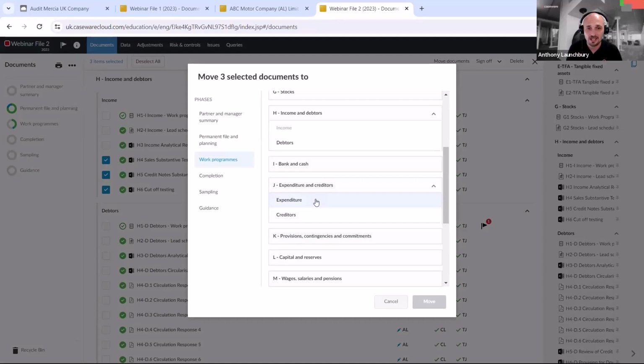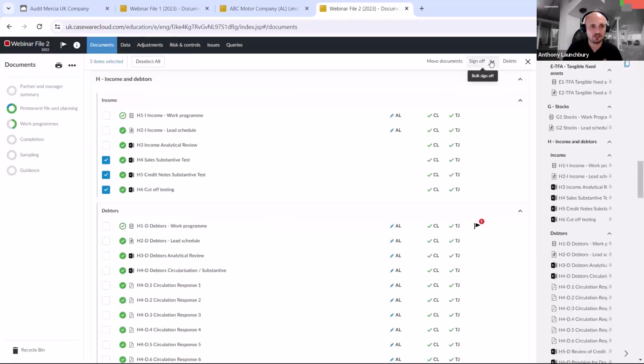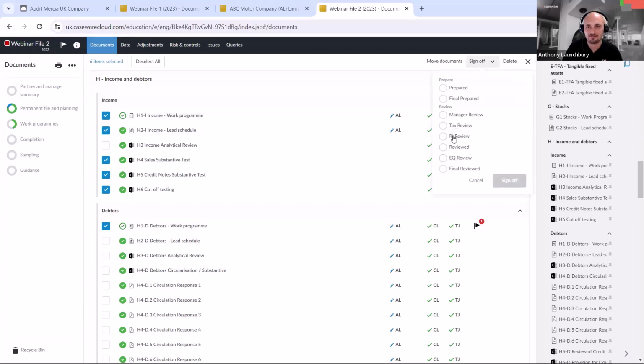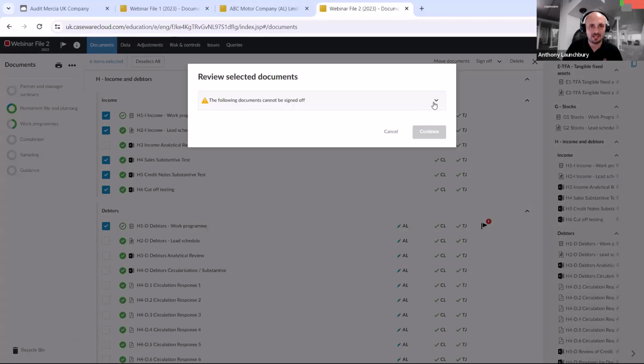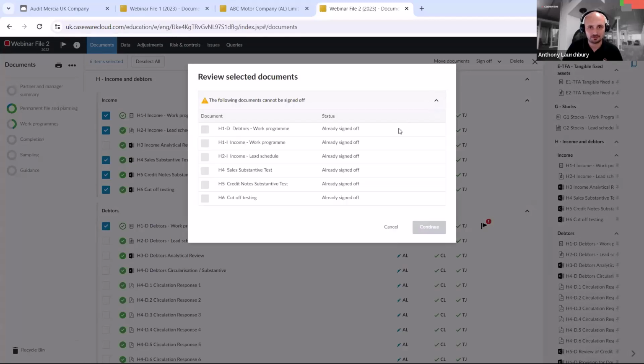I'd probably find that quite helpful for the documents you receive from the client information requests to make sure they're batched and moved in the right area. What you can also see is that you could sign off documents. If you go through and sign off documents that potentially maybe aren't complete, I'm not sure exactly what's on these ones, but let's see if we can sign these ones off all as a manager review. If there's areas that can't be completed, the following documents cannot be signed off. It will tell you why.